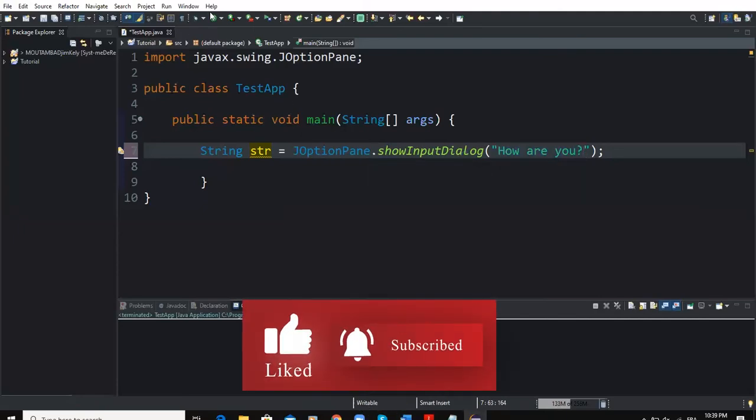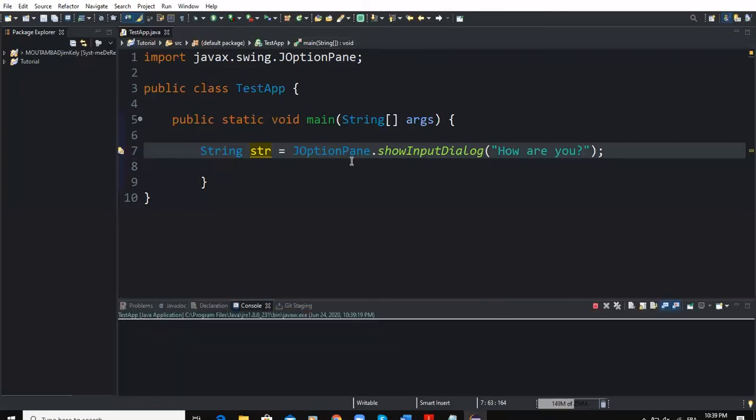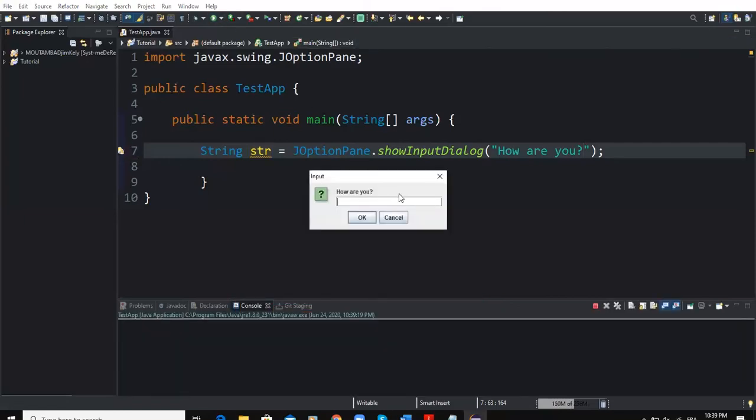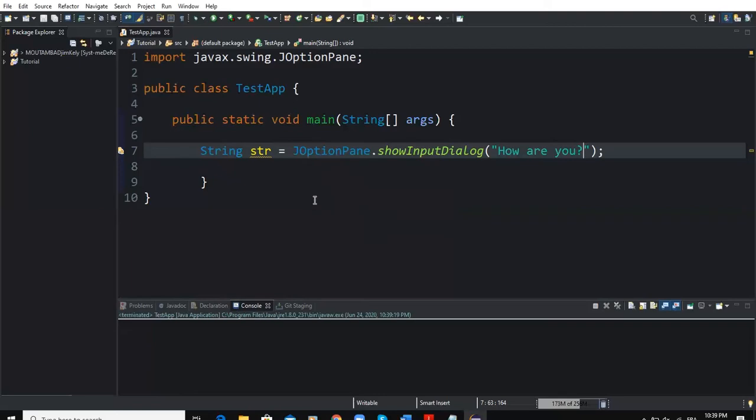So now if I run this small program, a dialog box is going to pop up on the screen. And as you can see, the string "How are you?" is showing on the dialog box here, and it is giving the user an idea of what to type in the text field. So "How are you?" I'm supposed to type in a response like "I am fine," like this. And then if I click on OK, the dialog box disappears. And as I said, the value entered is returned as a string, and it is assigned to the variable str.